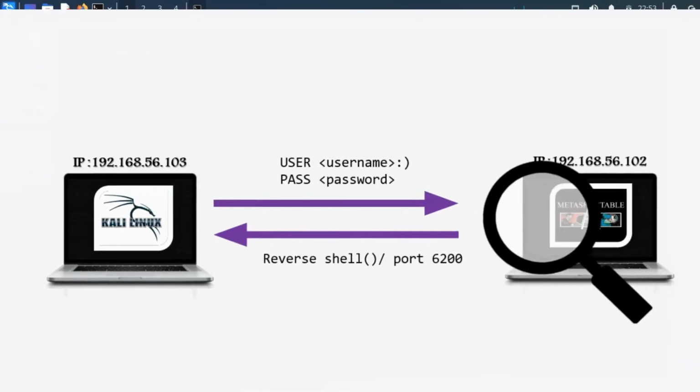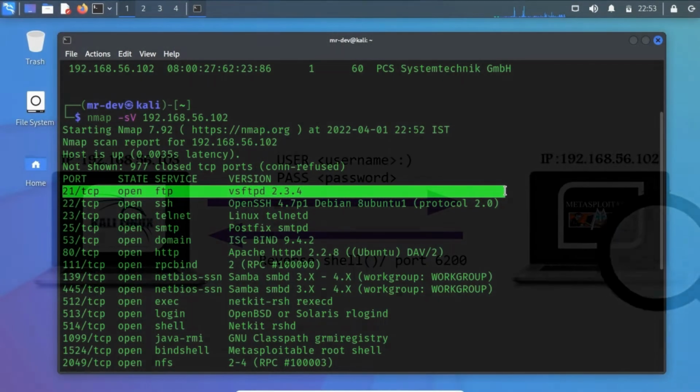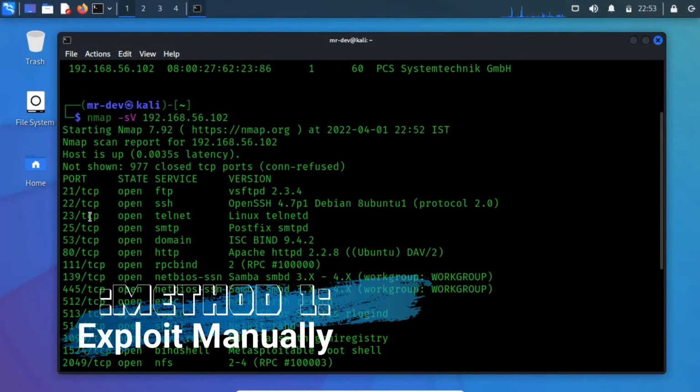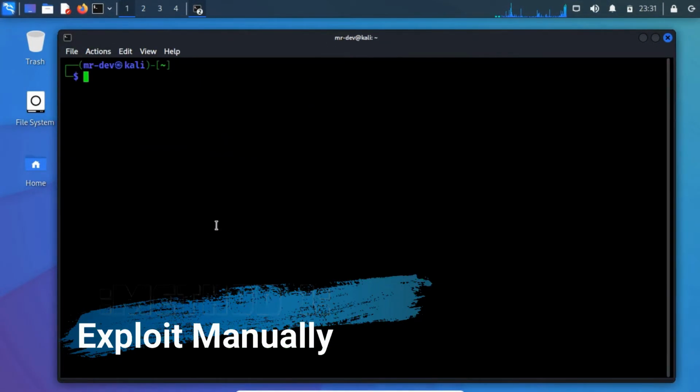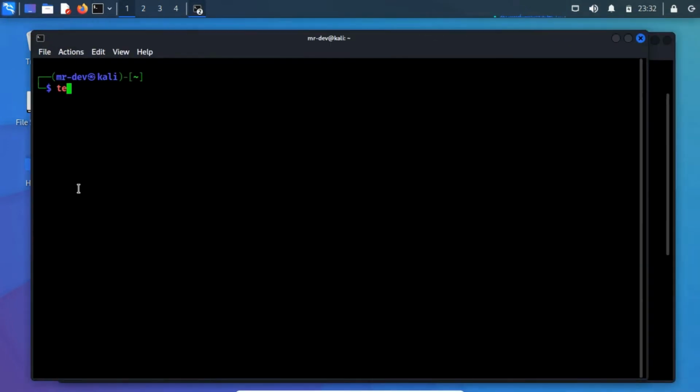I am going to show you 3 different ways to gain access. Let's find out how. Method 1. Manually exploit. Firstly, connect to the FTP server using Telnet. Open the terminal, type telnet, and specify the IP address and the port of the FTP server, that is 21.